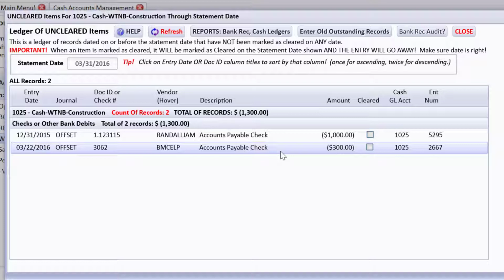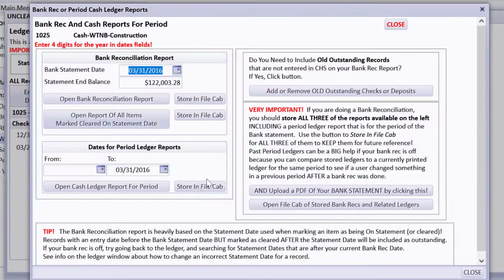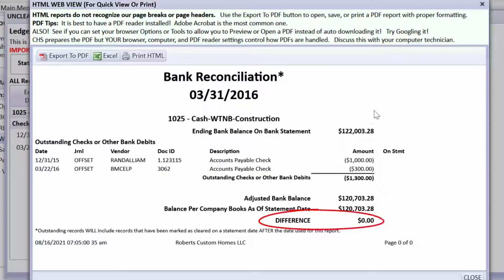Now if you see something on the bank statement, of course, that is not in your books, you would go over to the, like a check, you would go over to the accounts payable section, enter that check and post it as paid. Maybe a service charge you might post to Bank of America and get it posted as paid. And that will show up, of course, when you print the bank rec. Let's go back here and check that bank reconciliation again. Now look at this. The difference is 0. So we are reconciled.